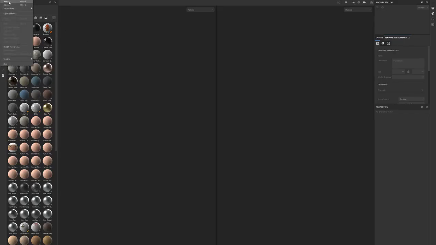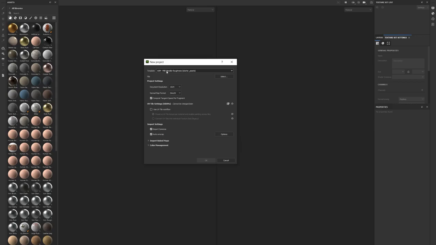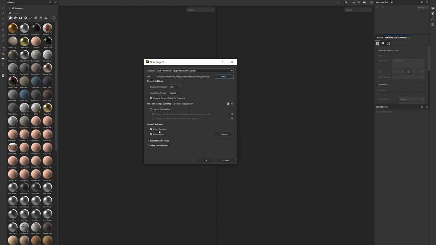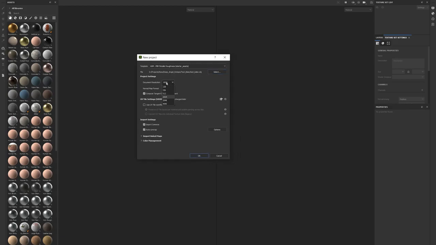Once we're in Painter, let's go to File, create a new project. We can use the default one. The default template is totally fine. Select File here. Let's select our low poly. Let's once more auto unwrap this. Document resolution, set this to 4K. And that will be it.